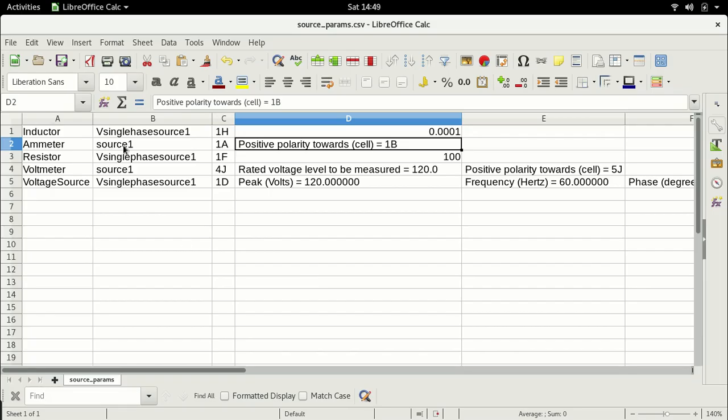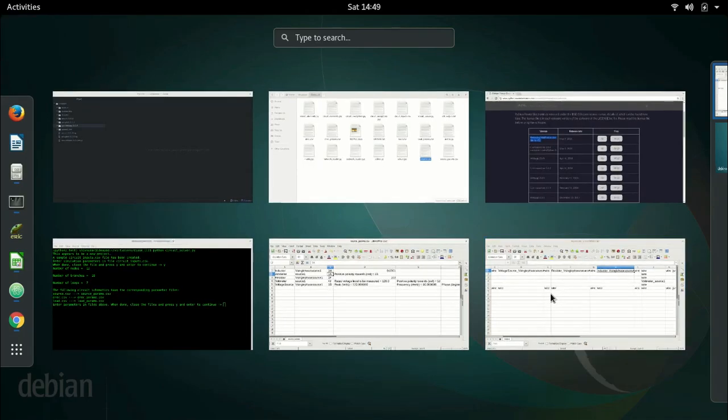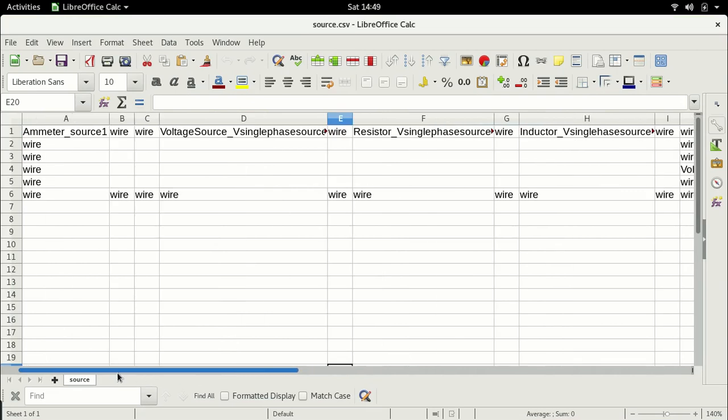Now let's go back to ammeter source 1, or rather let's check out what it is. Ammeter source 1 is at position 1A and its positive polarity is pointing towards 1B. So let's go back and look here. This is ammeter source 1 at 1A and the positive polarity is 1B, which is exactly what we want. So let it be as it is.